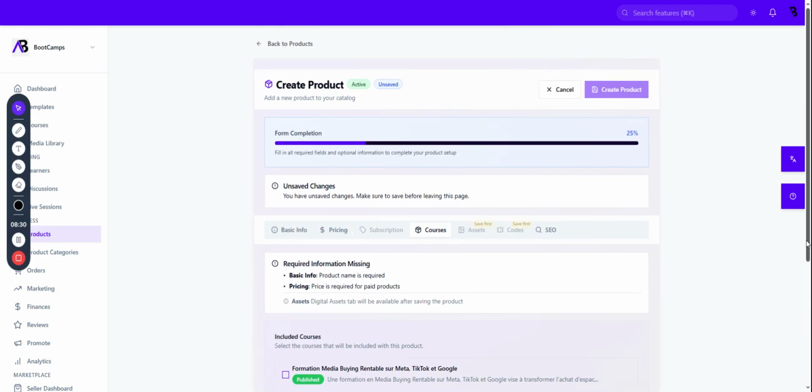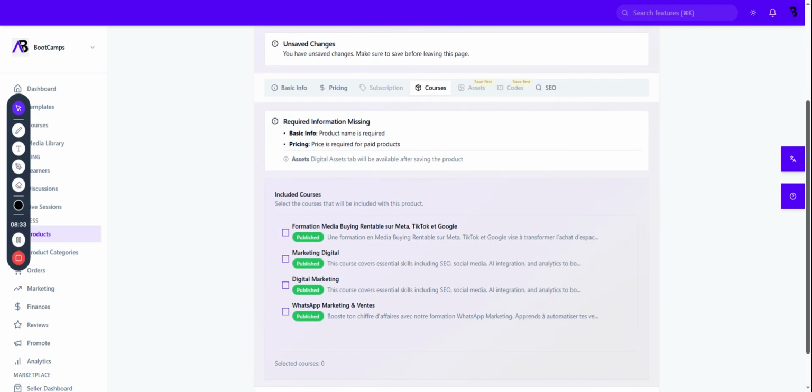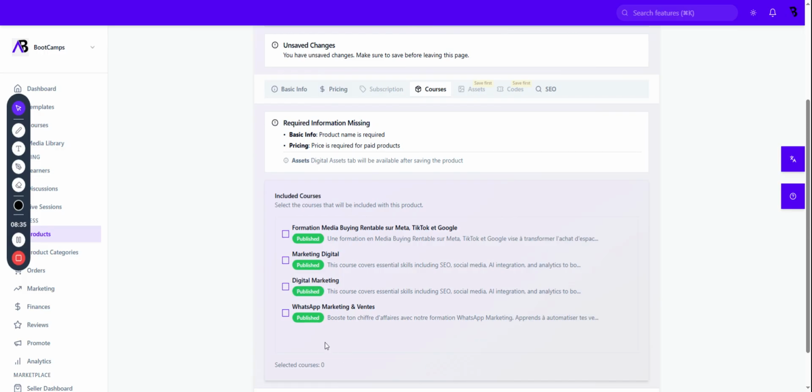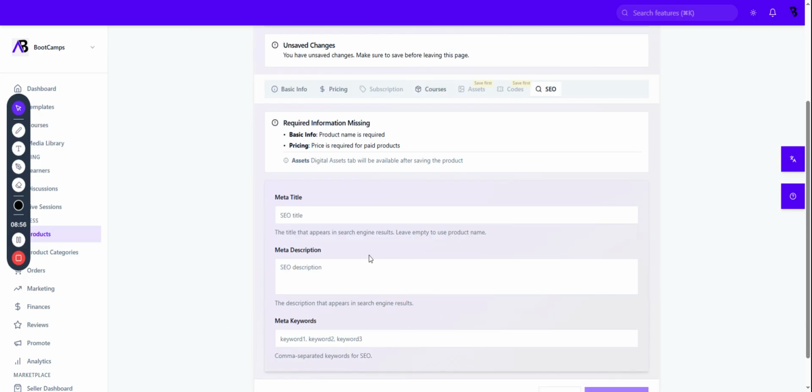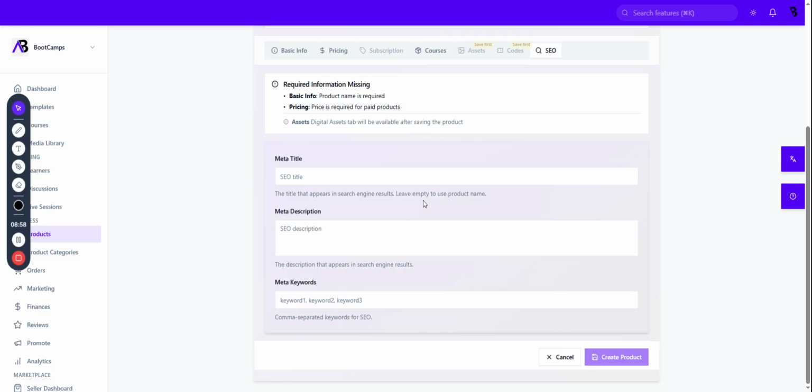Then you go to courses. You are going to see all of your published courses here. You select the course you want to sell. You can select many of them. A product, for example, can sell many courses at the same time. All of the courses will be grouped into one billing, and you will be able to bill your learners for all of the courses. Make sure all of these courses are connected to a template. SEO, same thing as you did for the course. You enter the meta title, meta description, and the keywords. Then you click on create product.